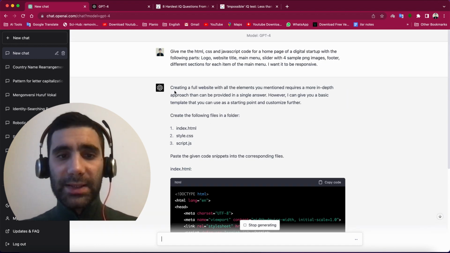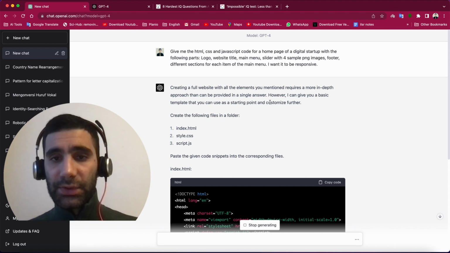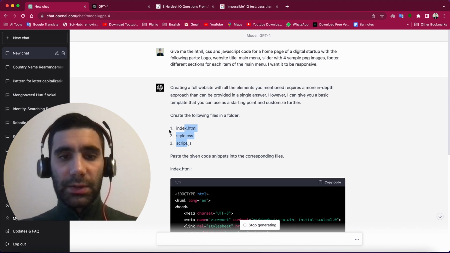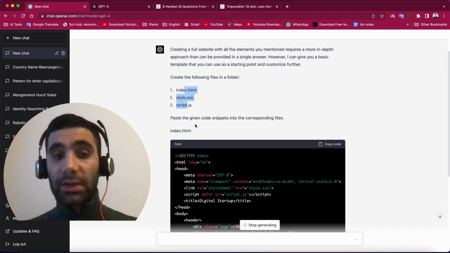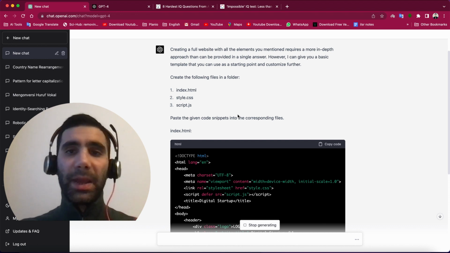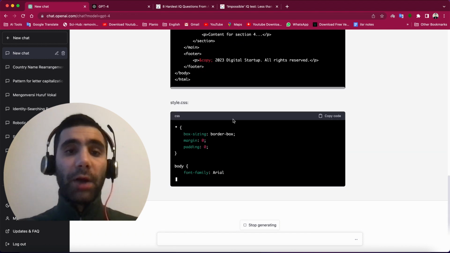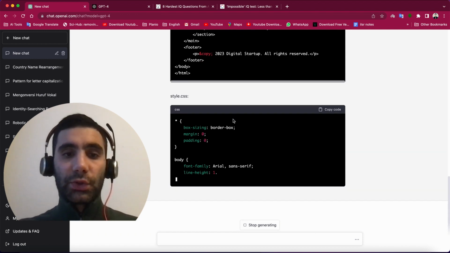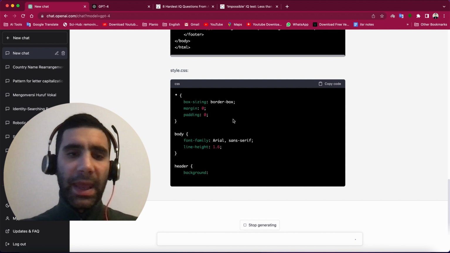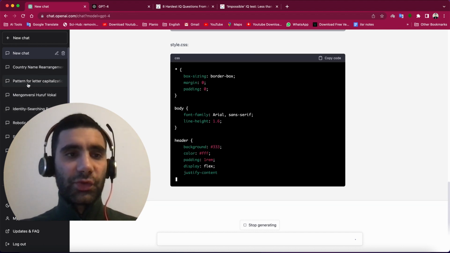But let's look at what it says here. Creating a full website with all the elements you mentioned requires a more in-depth approach than can be provided in a single answer. ChatGPT is going to give us 3 files, the code for these 3 files, and then we just need to copy these codes and paste them into our editor and save it and then look at the end result. I've already asked ChatGPT to give me the same page, so I just need to copy that from the last chat I had.